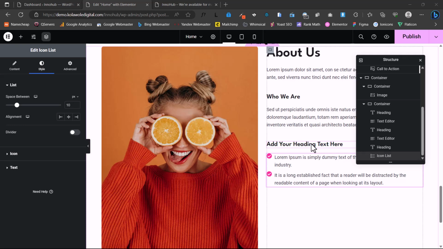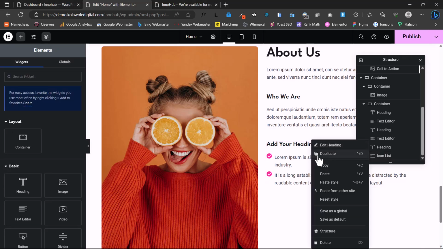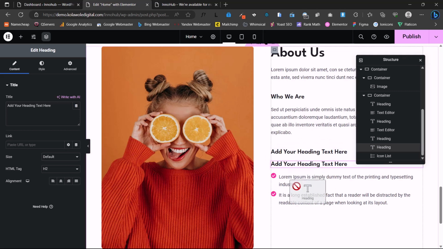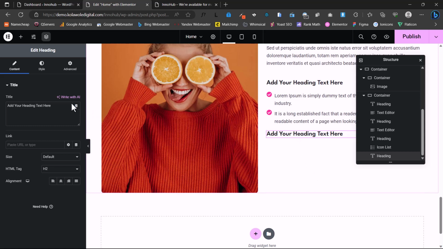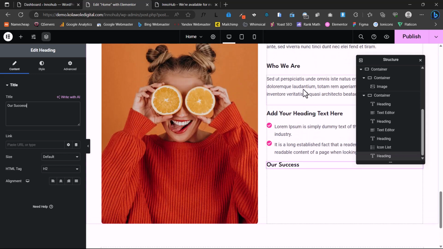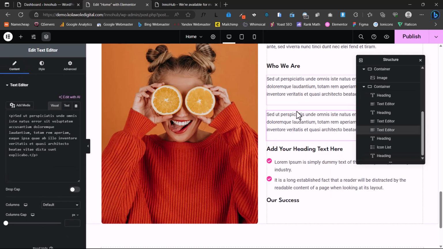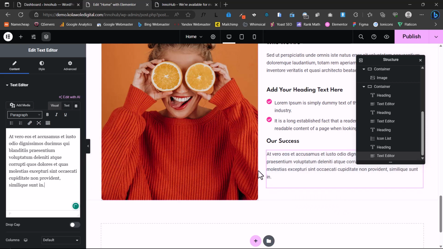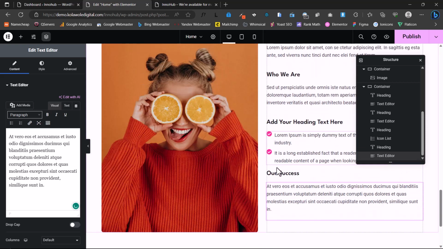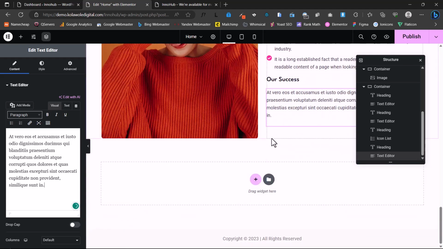Let's duplicate this heading one more time. Drag it to the bottom. Now let's change the text. Now let's drag this text here. Let's duplicate it. Let's drag it to the bottom. Let's change the text. Now that we are done with this section, let's move to the next section.